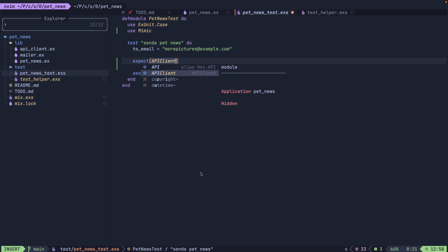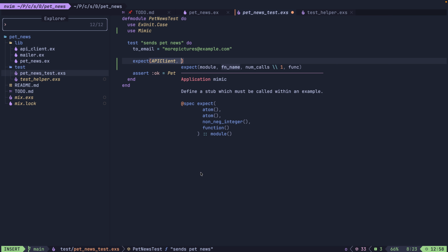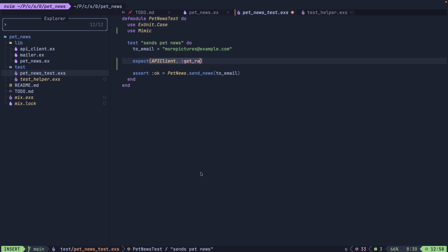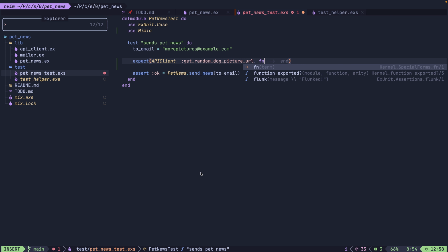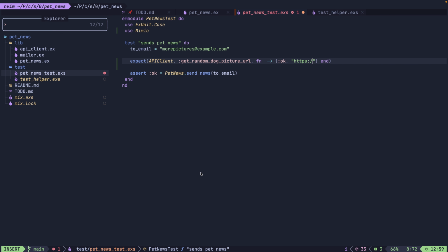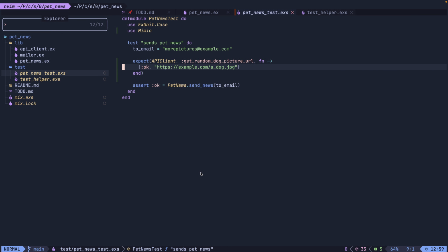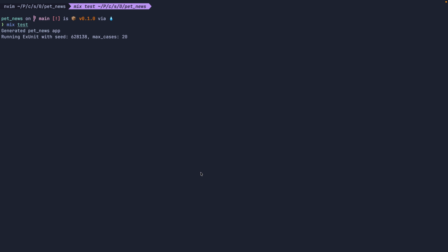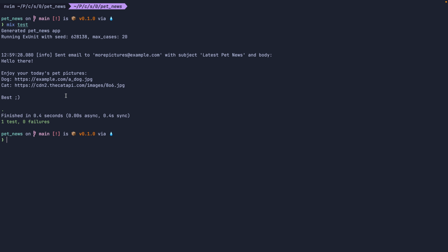Expect takes a few parameters. First is the module that we're creating mock for. Then the function name. We'll start with get random dog picture, and finally the function that will be called instead. This function takes no parameters and it should return a tuple with OK atom and the URL. We'll use some kind of example URL. Now when we run our test, you can see that the dog URL was replaced by our example one. Cool. And we didn't even have to change the send news function.